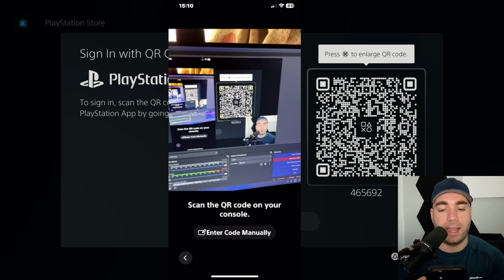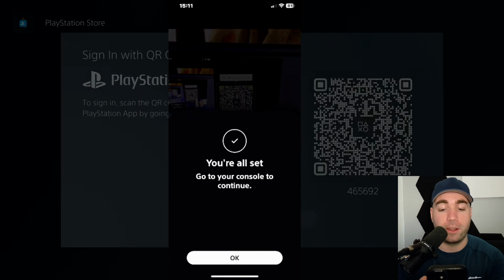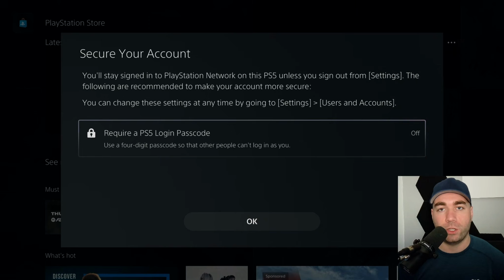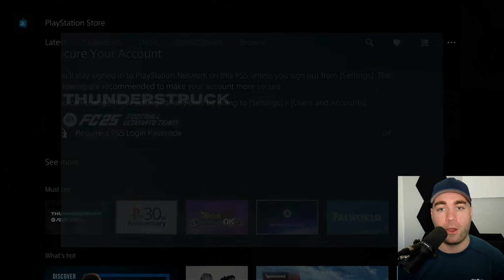So you want to approve this sign in and then give it a few seconds and it'll say, go to your console, it's all set. So now that we've done this, you can close out the app on your phone and it's going to ask you, do you want to set up a passcode for your PS5? I'm just going to leave this turned off and go to OK.